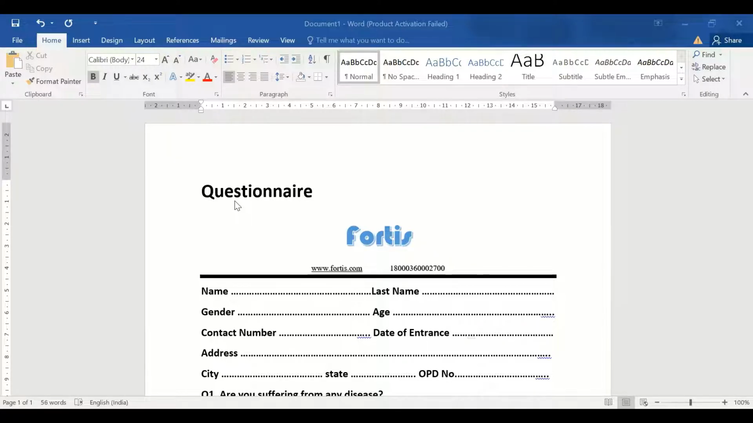Your answer is not bound to any specific options. That is called open-ended, like your suggestions. Their suggestions come in the category of open-ended. Then the second category is close-ended.